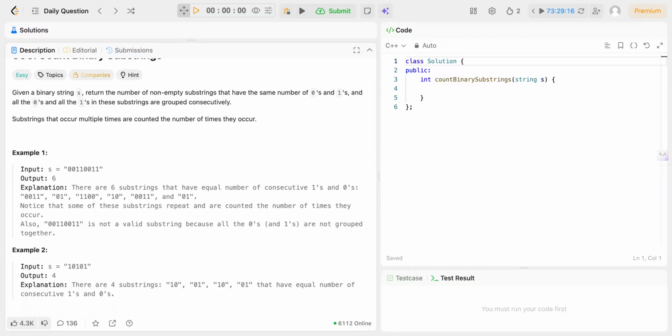Also note that 0 1 1 0 0 1 1 is not a valid substring because all the zeros and ones are not grouped together. Okay, so it should be something like 1 1 1 1 1 0 0 0 0 0 0 0 0 1 1 1 1. So like k ones k zeros or k zeros k ones.